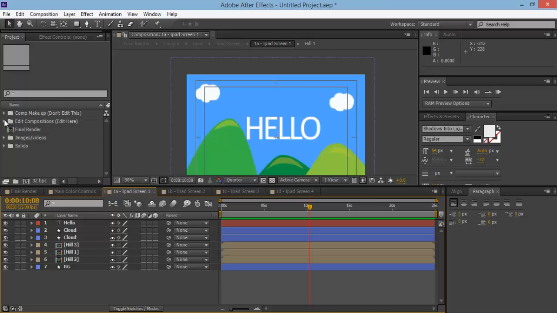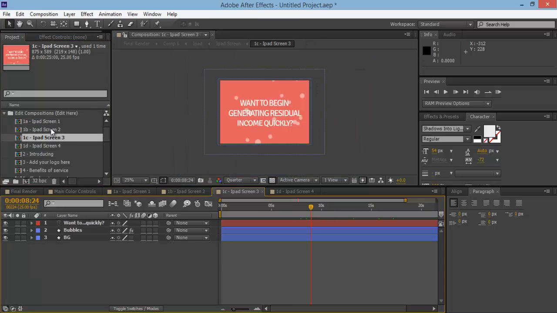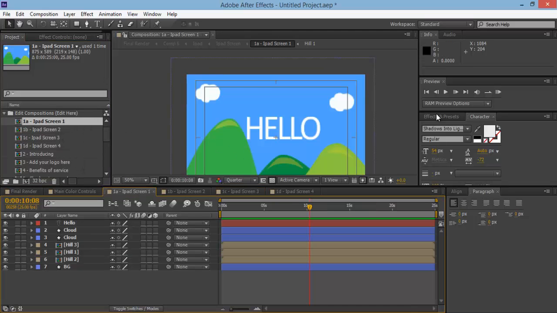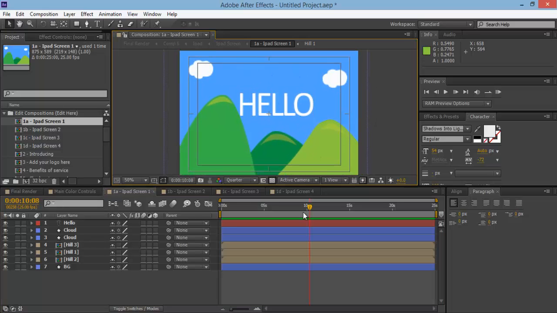Click on the tabs and you can open them up like so. To access that, you can also go over here into the edit compositions folder and iPad screen 1 and double click on those ones and go through that way as well, in case you close the tabs or something like that. Okay, so let's go back over to iPad screen 1, and you can see we've got this nice scenery with some hills and things like that.